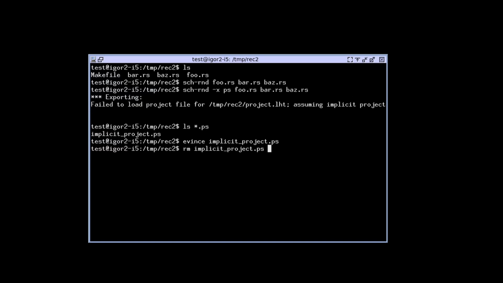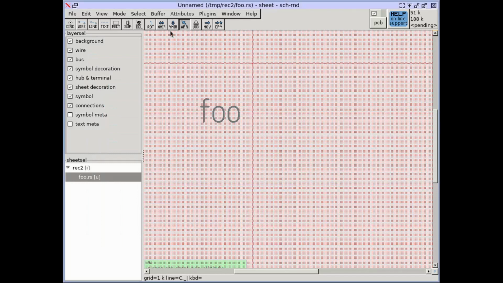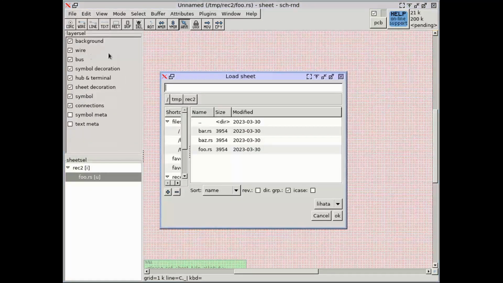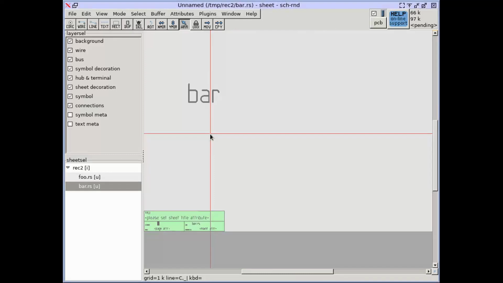Implicit project is assumed even if sheets are loaded later on. For example, start sch-rnd with foo.rs only and load bar.rs using the menu. In the layer selector, bar.rs joins the same rec2 project that foo.rs has, because the two files are in the same directory. Using an implicit project means there is no sheet listing in project.lht, so sch-rnd is not aware of how many sheets the project has.